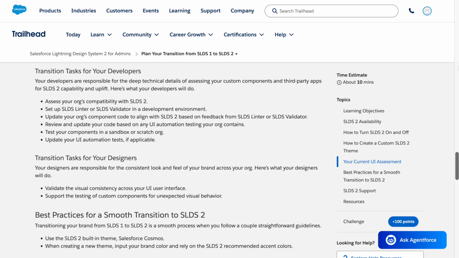Transition tasks for your developers. Your developers are responsible for the deep technical details of assessing your custom components and third-party apps for SLDS 2 capability and uplift. Here's what your developers will do. Assess your org's compatibility with SLDS 2. Set up SLDS linter or SLDS validator in a development environment.